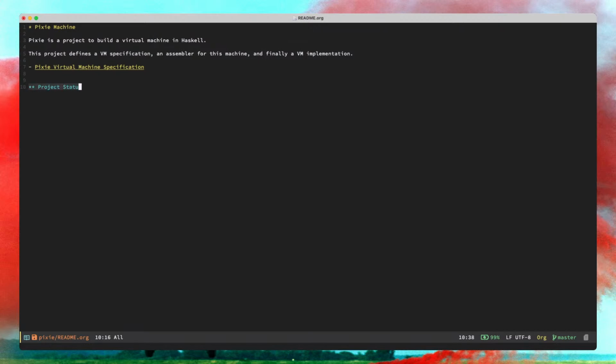So we discussed in the last episode that we will first build an assembler, then we will build the VM itself, and eventually the operating system, maybe with device drivers. We'll get to it when we reach there. So this is what we want to do.